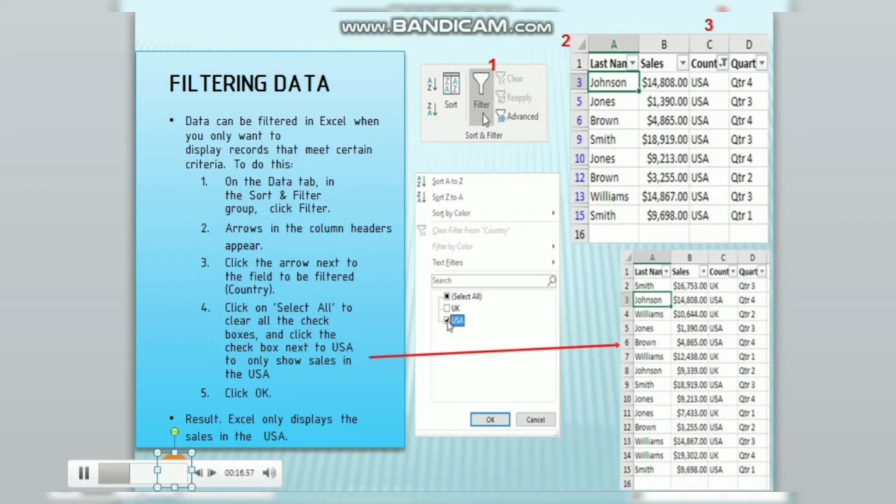On the Data tab, in the Sort and Filter group, click on Filter, then arrows in the column headers will appear. Click on the arrow next to the field that is to be filtered. Now click on Select All to clear all the checkboxes and just click on the box that you want to display and simply click OK. So Excel will only display the result that you have selected.